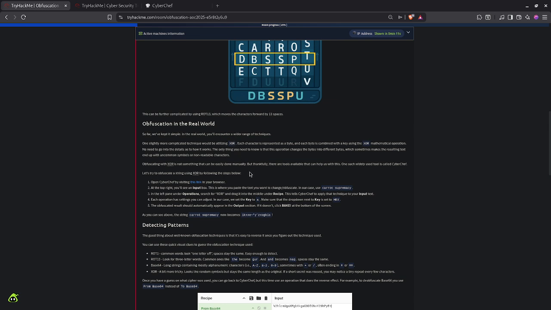So in this example, the TryHackMe box has given us a link to CyberChef. When we click this link, we're gonna learn how it works. I'm gonna open CyberChef using this link. At the top right, you're gonna see an input box where you're gonna obfuscate the word "carrot supremacy". So you copy it, head to CyberChef, and step 3 says you're gonna do XOR. On the recipe, you input the key as A.